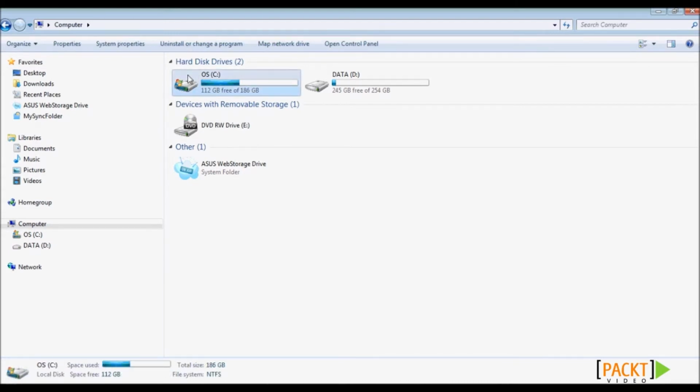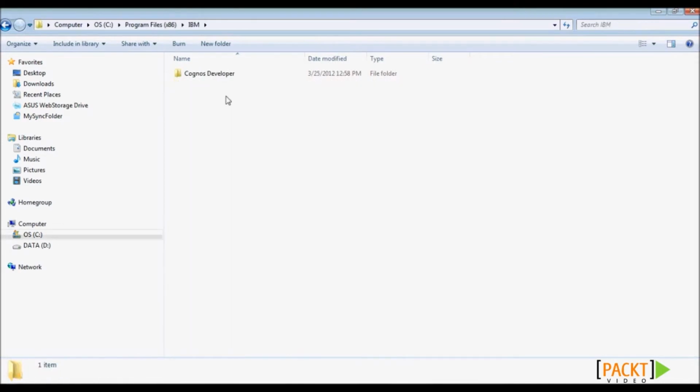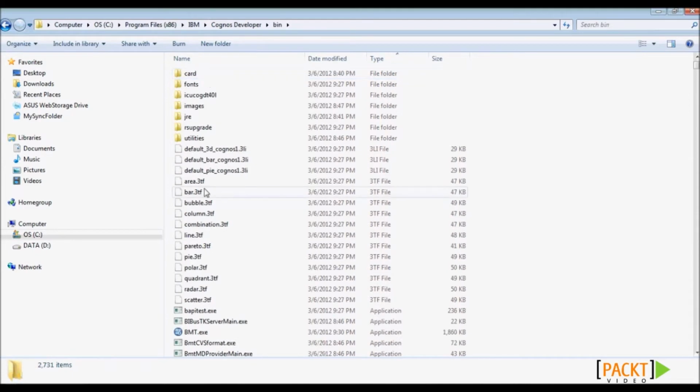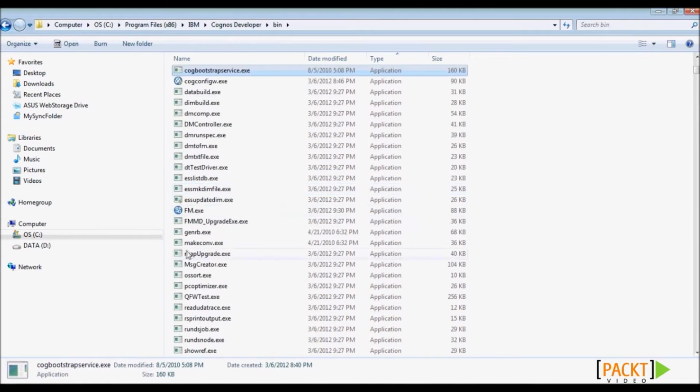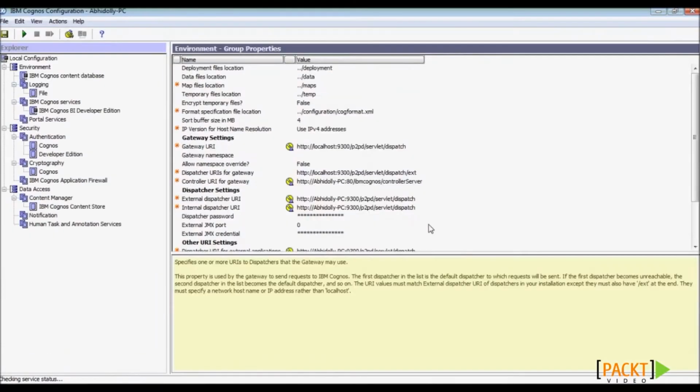For that, we'll first go to Windows Explorer and locate the Cognos installation place. As you can see, I've installed it on C drive program files IBM folder. Within the Cognos installation, you can find a subfolder called bin. Just open up the subfolder called bin and locate the file called cogconfigw.exe. Now we'll right click on this file and run it as administrator, which opens up Cognos configuration.